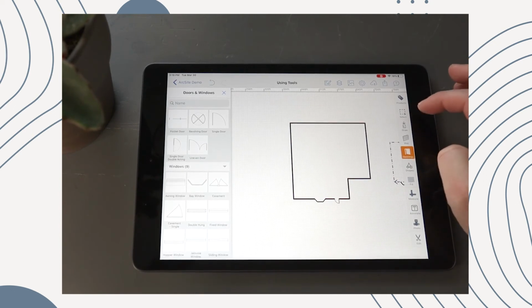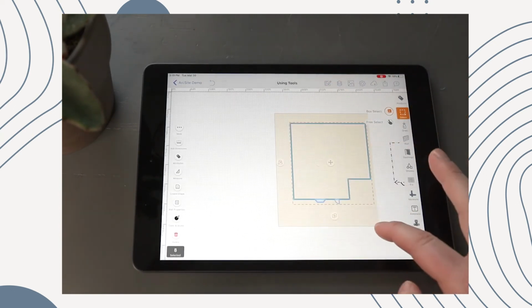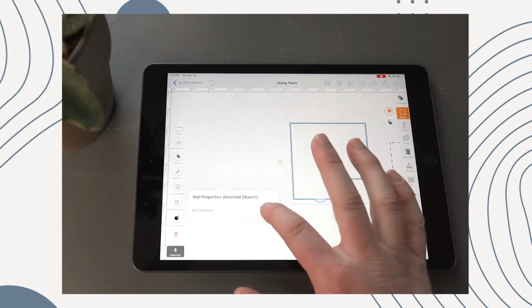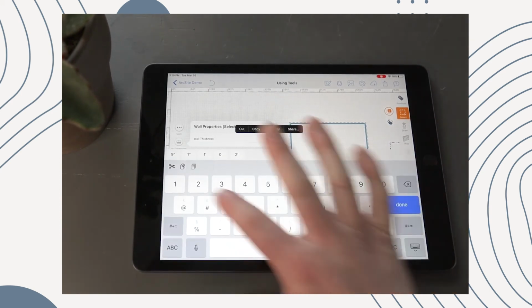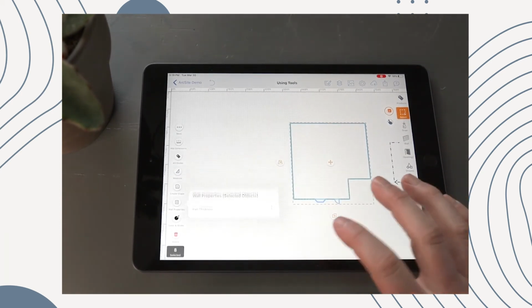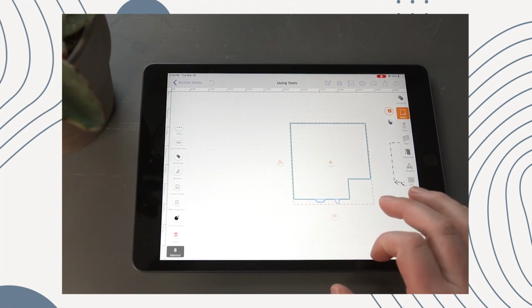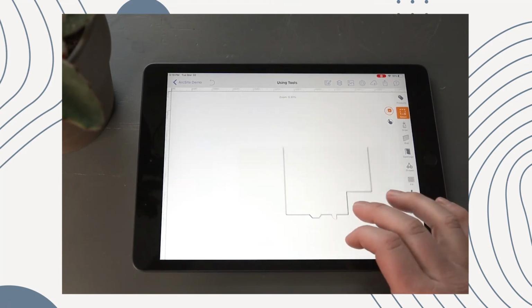And then just like the draw tool, we can also highlight this. We can change the wall properties. Let's say, oh, well, we didn't need them 2 feet, we needed them 1 foot. Just like that, we can easily change that on all of our walls.